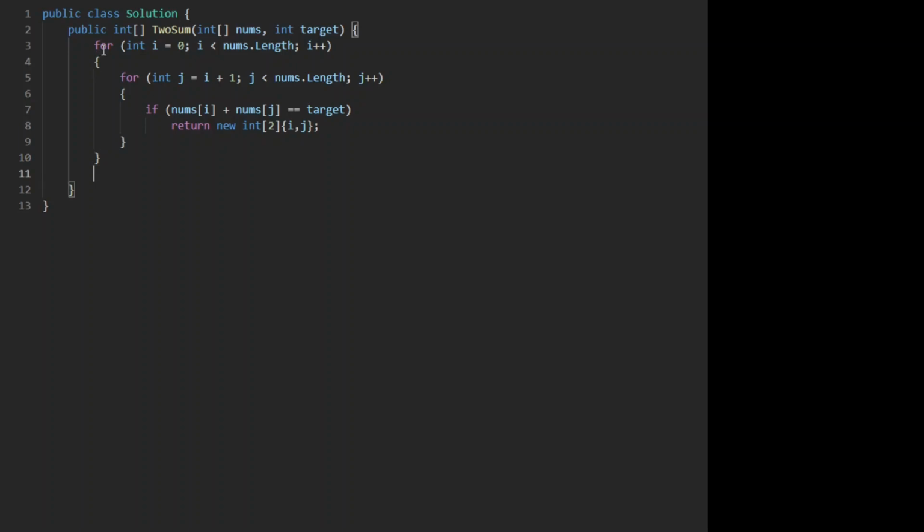And outside these two for loops, we are just going to return null. Note that this null statement will not be reached at all, because the problem statement clearly says that there is going to be exactly one solution. So there will be one combination of nums of I and nums of j that will add to the target. The return null is just added so that we don't run into any compilation error, because a function needs to have a return statement as long as it is not a void type.